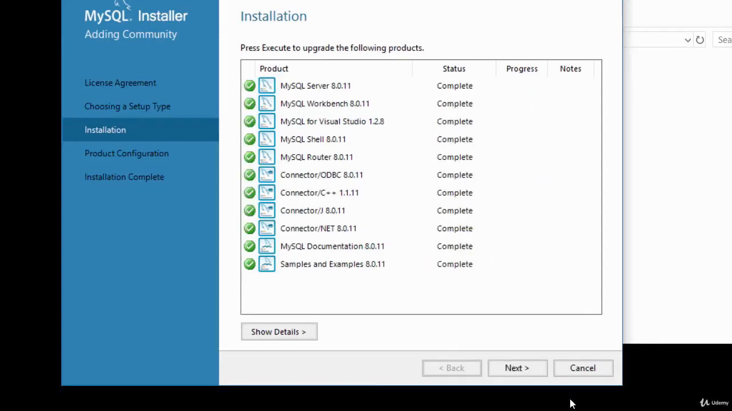So the packages have all been downloaded and installed. You can see the status is complete, which means it has successfully installed all these packages, hence you have the green ticks. So the installer has taken us through the license agreement. We've chosen a setup type. We've done the installation. Now we are going to the next stage, which is a product configuration.